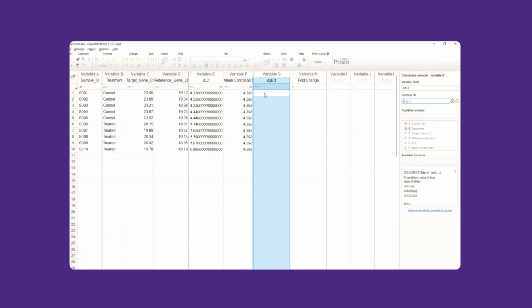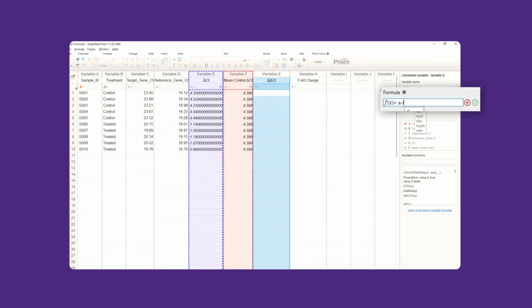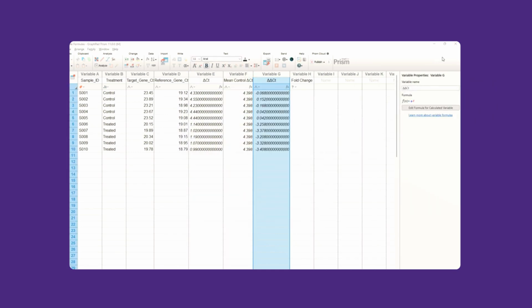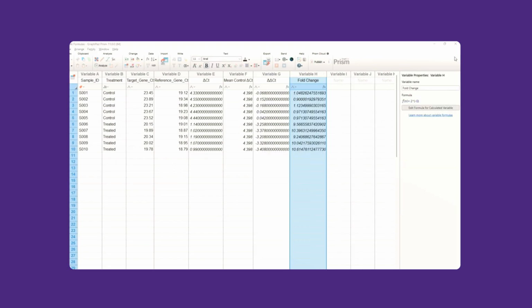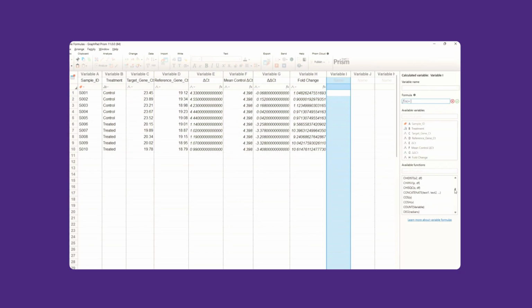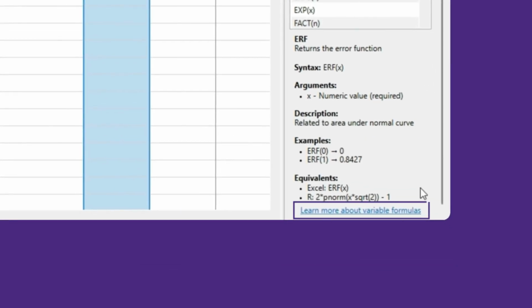Select an empty variable and type equals to start a formula. You can quickly perform simple operations or build more complex calculations by chaining functions and operators. Formulas operate on entire variables at once, not cell by cell, and update automatically whenever source data changes. Each formula has a help card with more information available in our user guide.